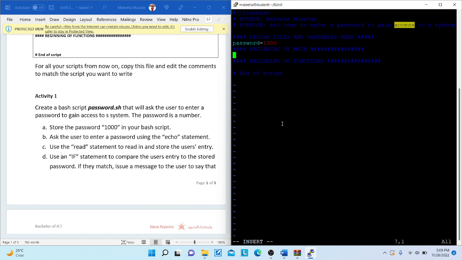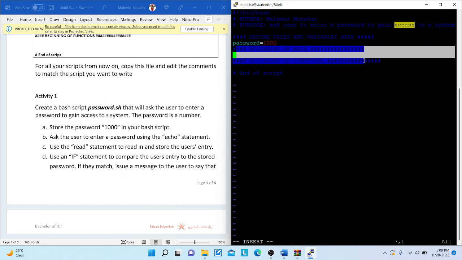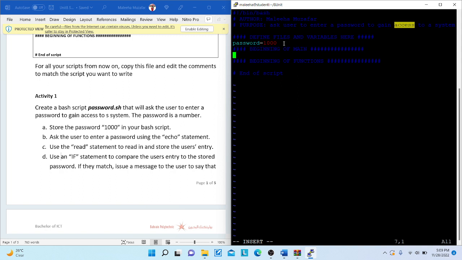Again, it's up to you if you want to keep these comments, the ones that are here. But what we can do is create all the variables here. We can write the actual commands here on the second line, after the beginning of main. And later on when we study functions, we can write them after this comment. Anyway, so I'll write the code here. Echo, enter your password, let's say.